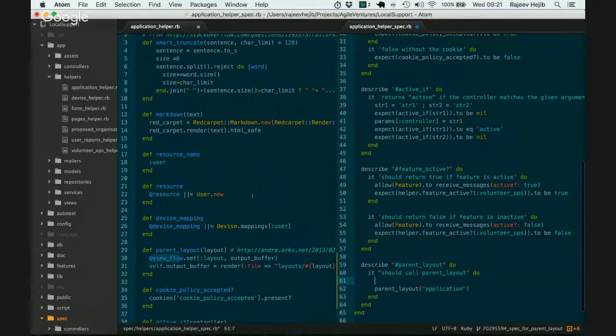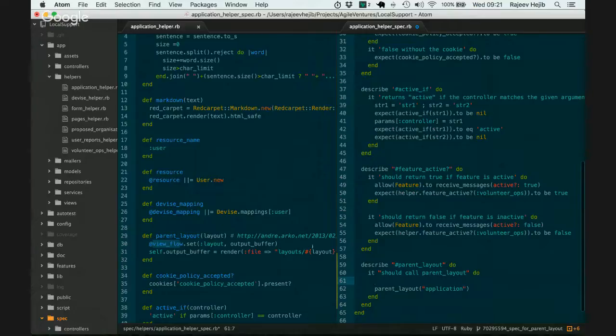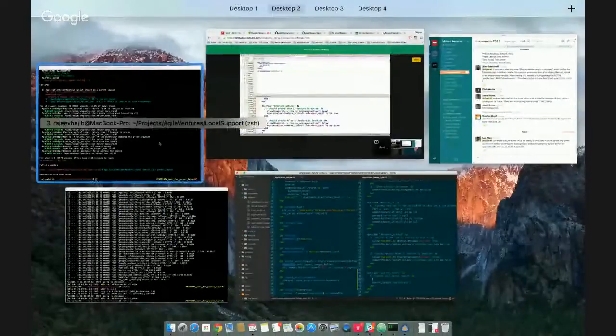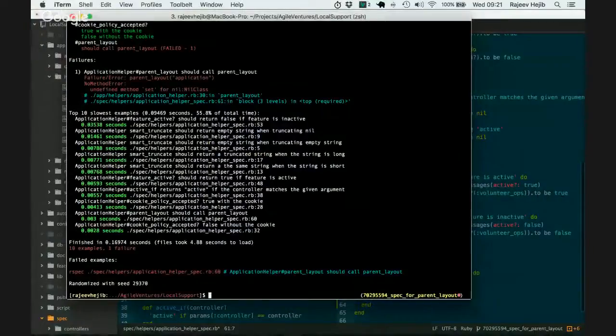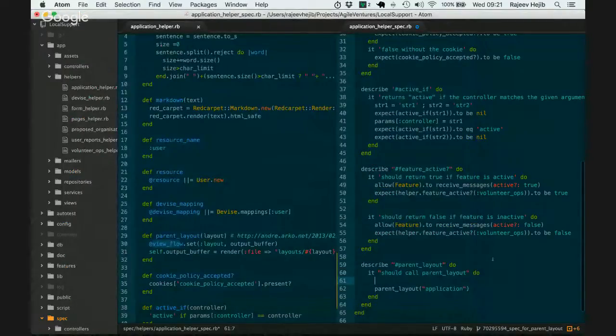Yeah. And if we look closely at the error message, we can see it says undefined method set for nil class. So in terms of diagnosing the error, the fundamental problem is that the instance variable is not set. Now, the way the helper usually gets used is it will get mixed in with the application controllers and the rest of the Rails thing.